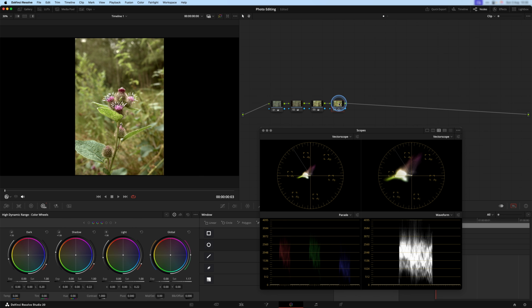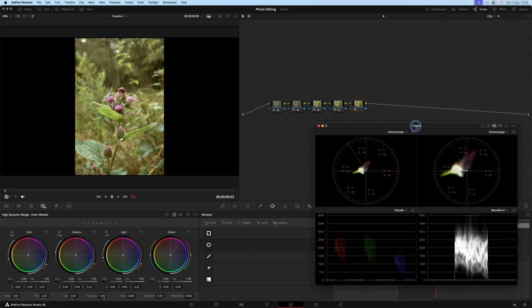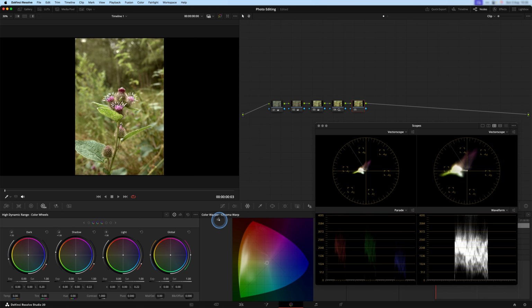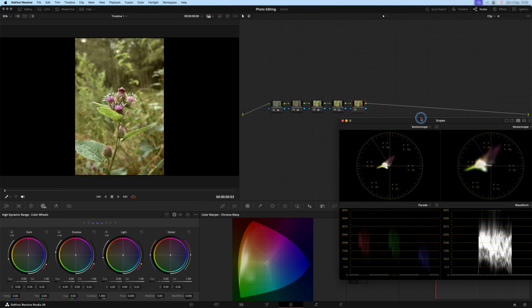So we'll come across to here. Let's add something with some different colors. So we have different tools. We don't have to just use these basic color wheels in here. We've got lots of other tools. So let's have a look at this one, which is the color warper. And this will allow us to adjust kind of specific colors.